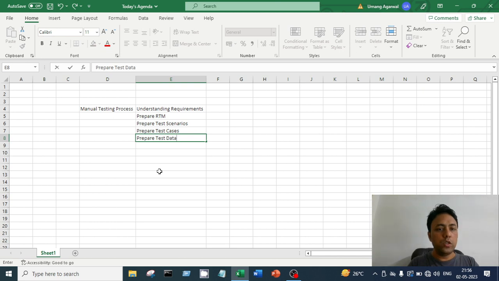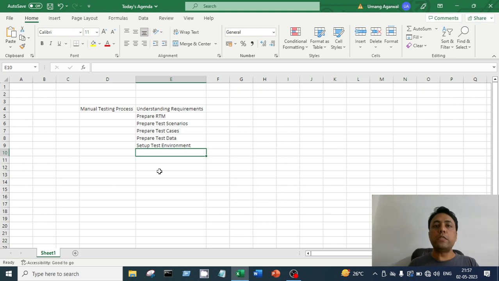Whatever data you use while doing testing will come under test data. So you need to prepare the test data. Then you need to set up the test environment. Before starting the testing, you need to make sure that you have all the things required. You need to make sure the test environment is up and running so that when you start the testing, you will not face any problem regarding the test environment.